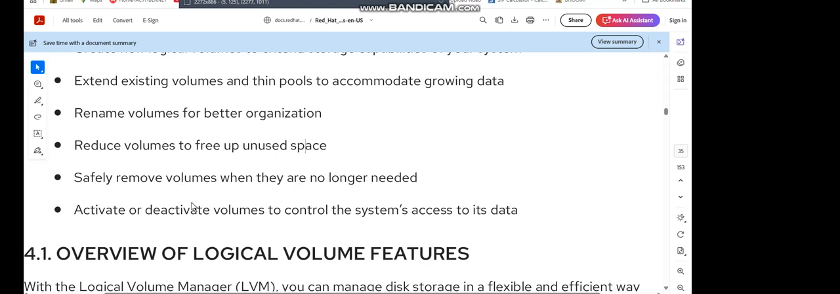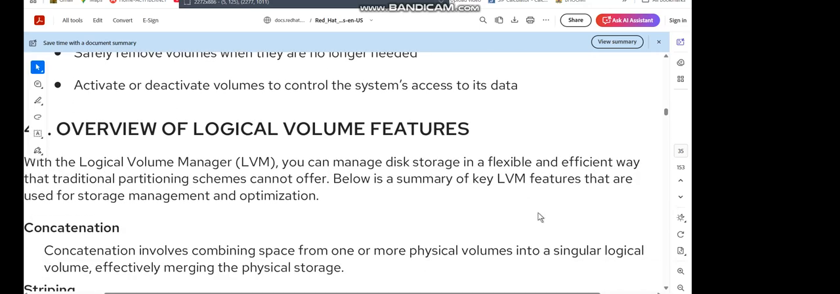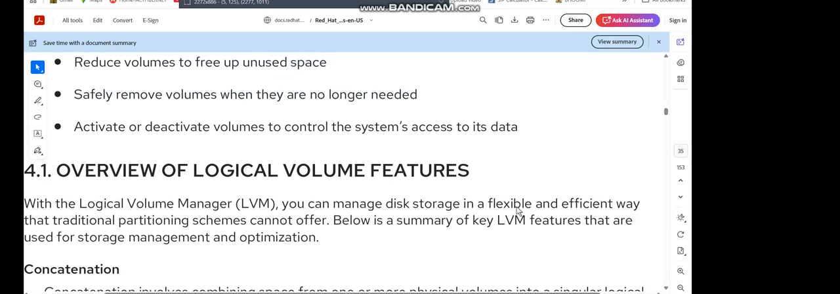Activate or deactivate volumes to control the system's access to its data.